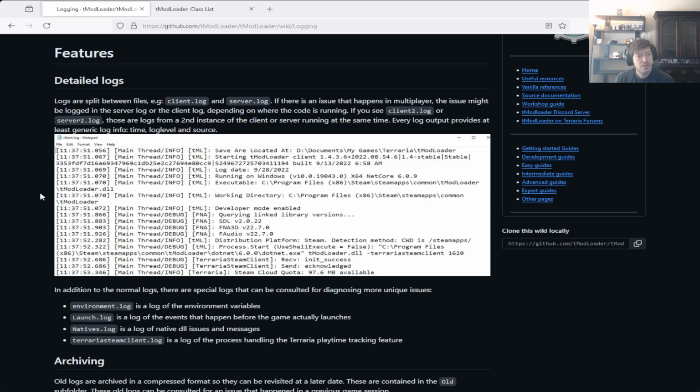Okay. Logs are split between files, e.g. client.log and server.log. If there's an issue that happens in multiplayer, the issue might be logged in the server log or the client log, depending on where the code is running. Oh, I gotta sneeze.